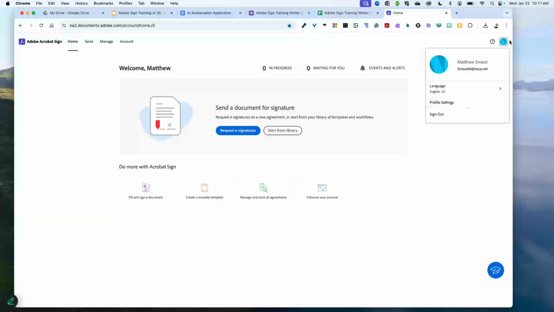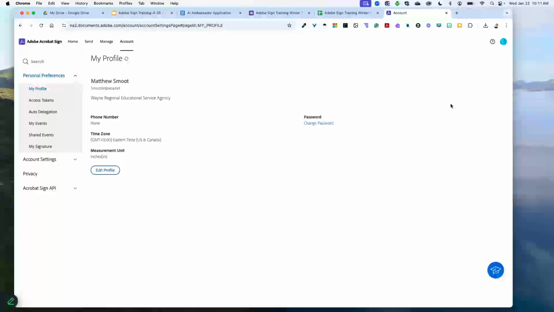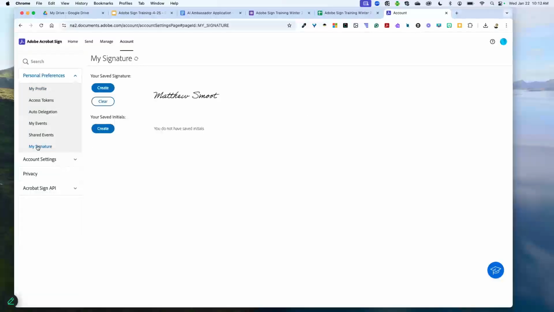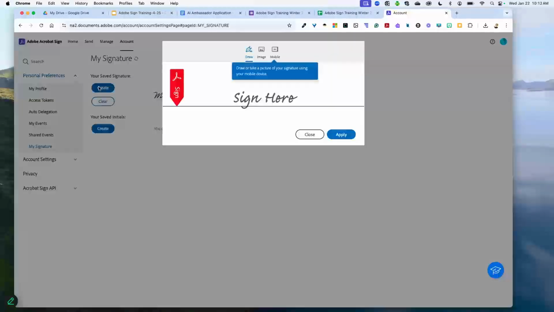So what you do is again, click on that little icon right there, and then you're going to click on Profile Settings. And here's just information about your profile. But the biggest thing right here is on the left-hand side where it says My Signature. Now, I, of course, already have a signature, but if I wanted to create one, I can just click on Create. And there's a couple different ways to do it.